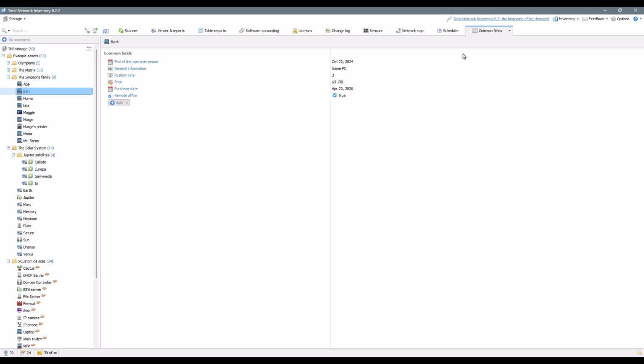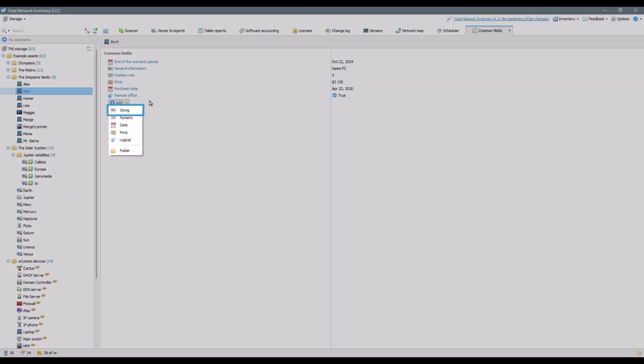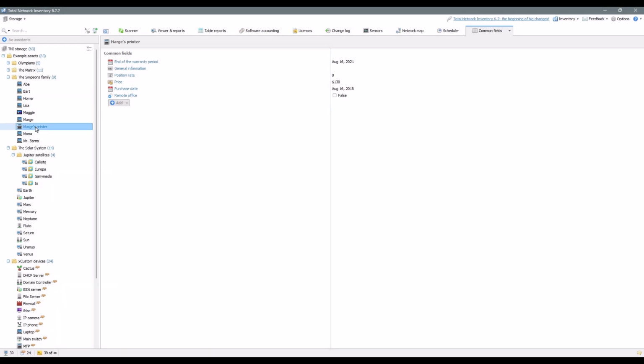The Common Fields mode allows you to add groups with the following information: string, numeric, calendar, price, and logical. You can also create a folder where all these categories can be added, thus creating group hierarchies. A significant feature of the Common Fields mode is the ability to display information about network devices that support the SNMP protocol. Choosing any of these fields will determine the display format and what values will be shown in the reports.